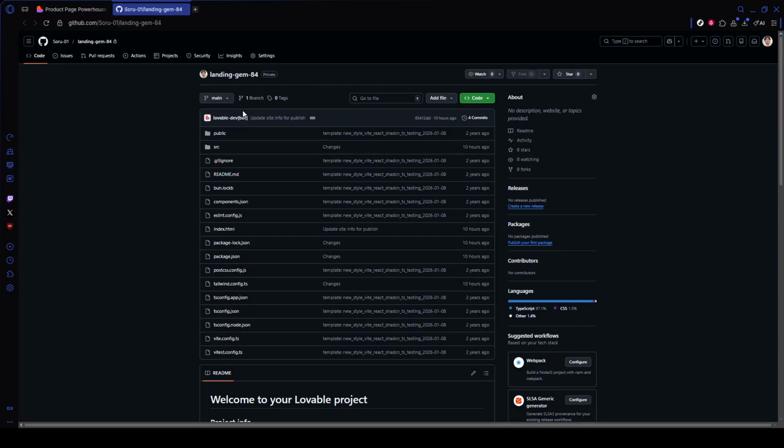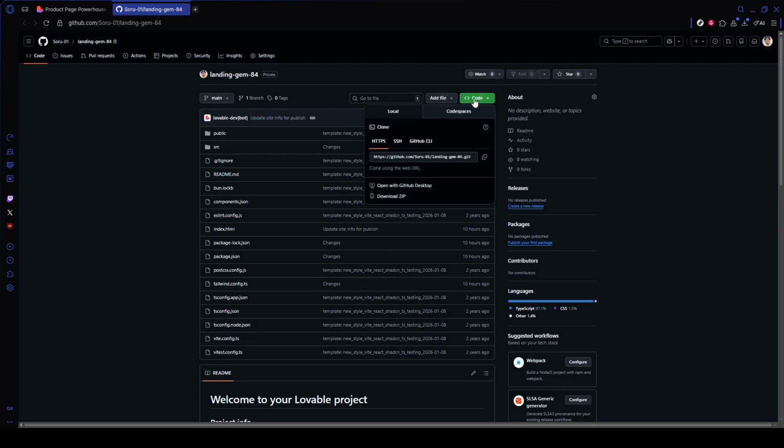On the repository page, click the code button near the top. In the drop-down, choose Download Zip. GitHub will package the whole repository and download it to your computer.